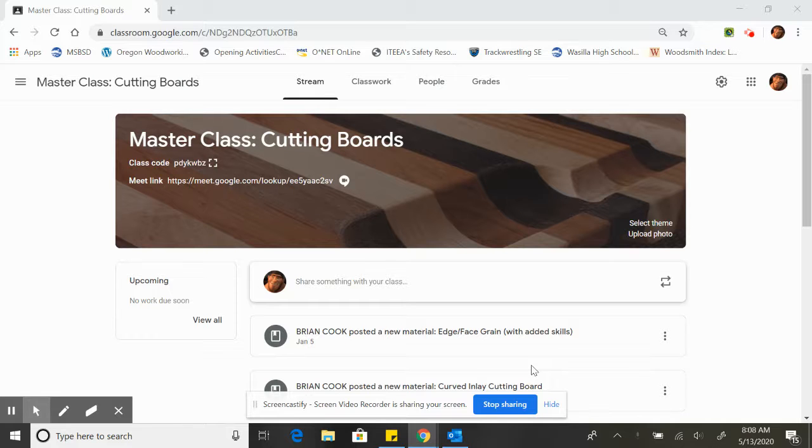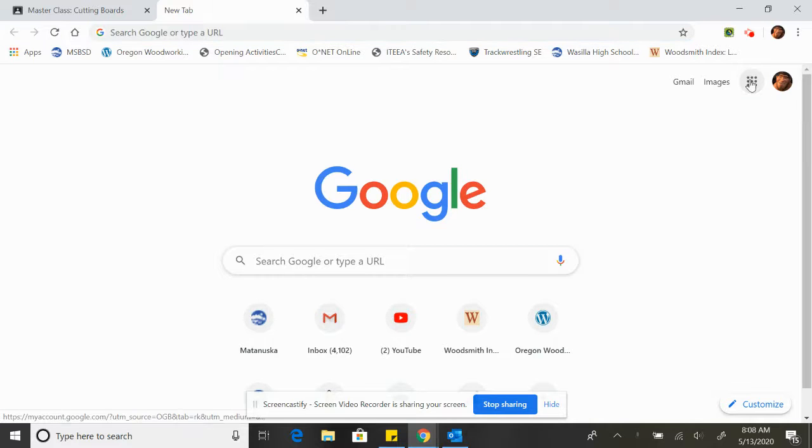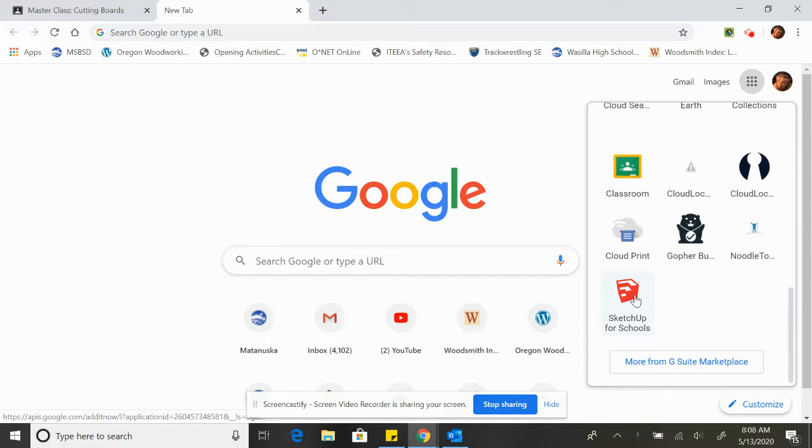So first thing you're going to want to do is be signed into Google. After that, you're going to open a new tab, and then come over here to your Google Apps waffle. Click on that. For me, I scroll all the way down to the bottom and SketchUp for Schools is down there. This is the free version for education. Click on it and wait for it to load.